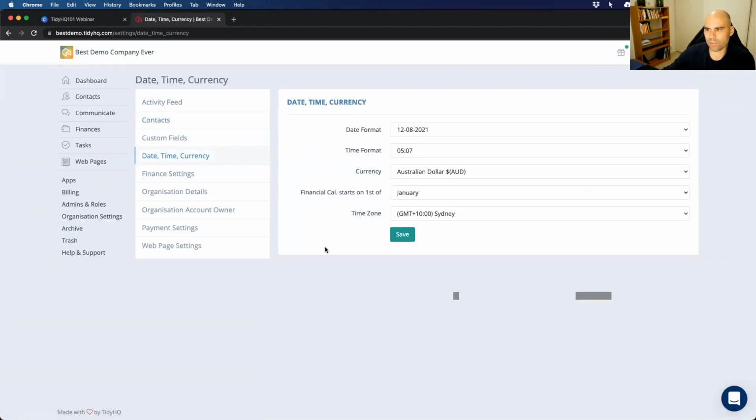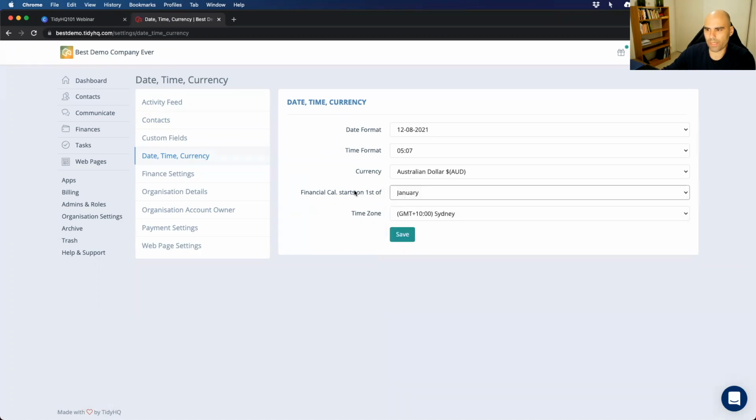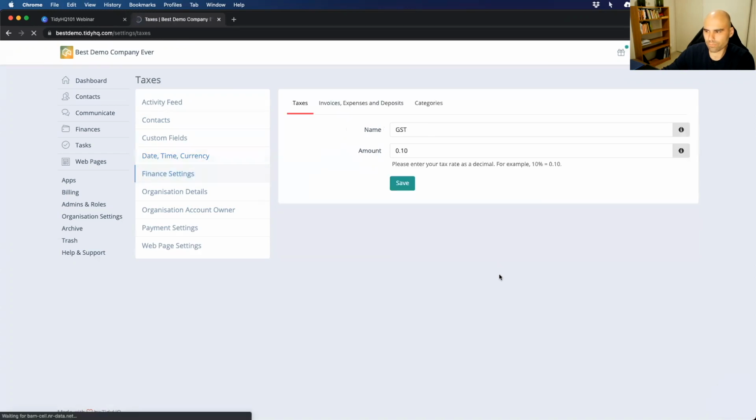Date, time, currency is fairly self-explanatory. The big one here is the financial calendar starts first of, and you can change this to whatever month you want. I know a lot of organizations have different financial calendars, so you can adjust that there.